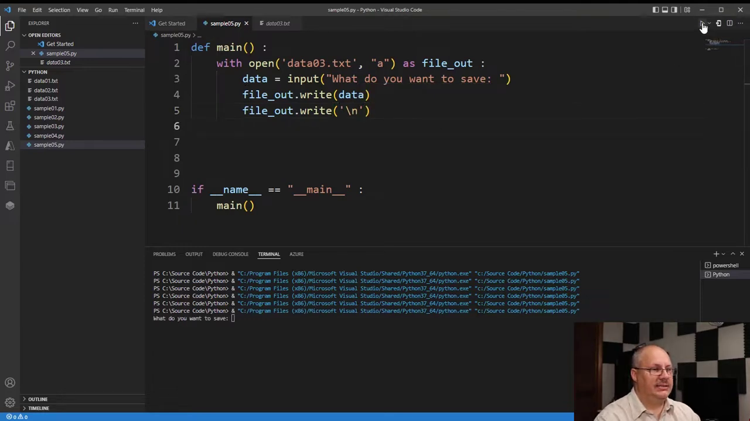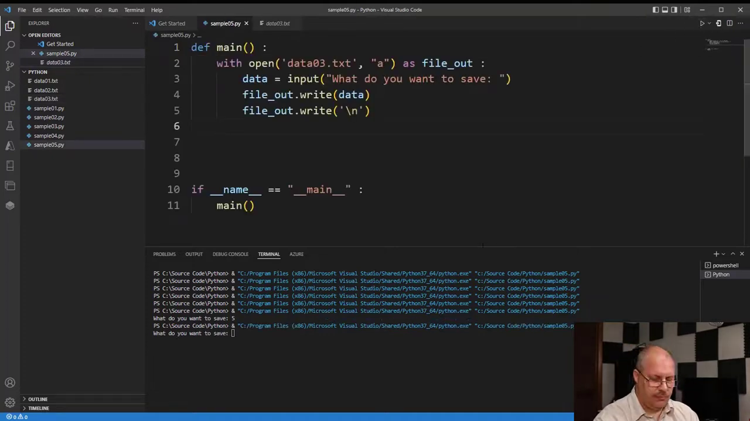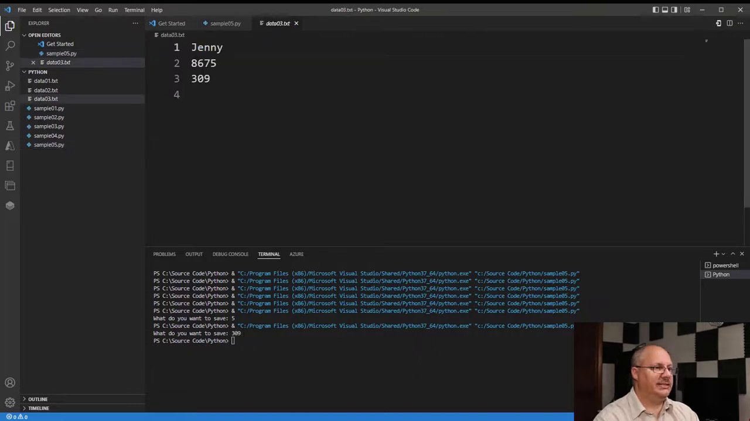Now if I go and run this, down in my console terminal, I see, what do I want to save? 5. Enter. If I select data 03, Jenny 867, it put the 5 on the same line because there wasn't a new line character already at the end of 867. That's acceptable. Now there's a new line character here, and I'm ready to put data in line 3. If I go and run this again, 309, pull this up, Jenny 8675 and 309. So if you don't know the reference, it's an old song from the 80s. You can look it up if you're interested.